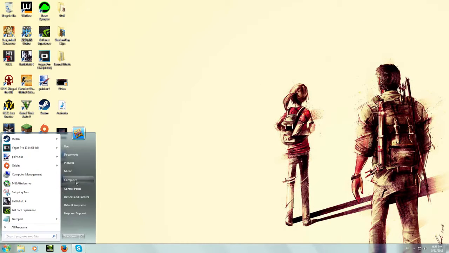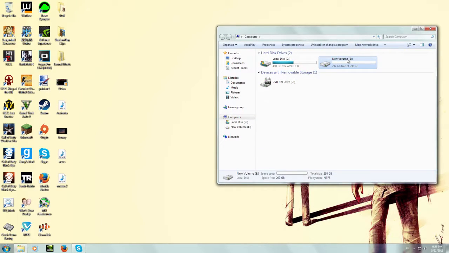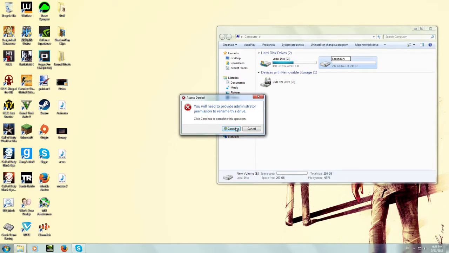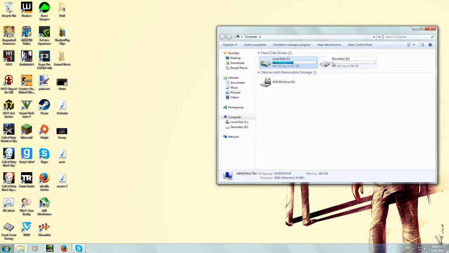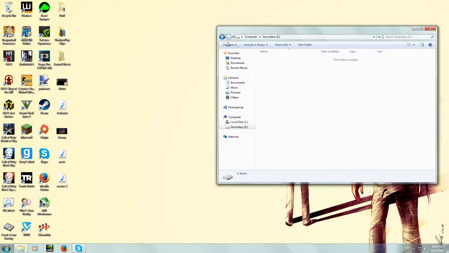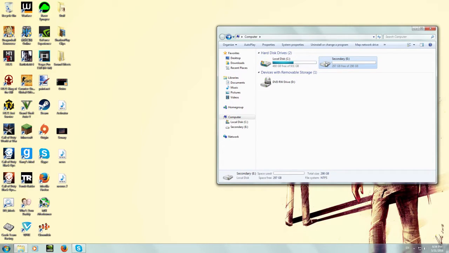So you can go back to Computer. And from here, you could rename the hard drive to whatever you want. So I'm going to put it as Secondary again. And continue, because it asks for administrative permissions. And from there, your hard drive works.